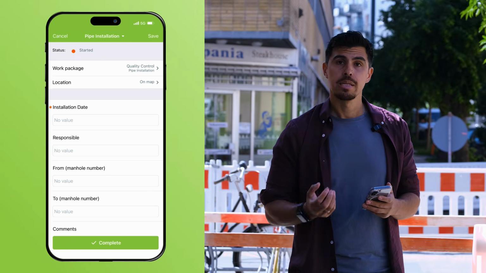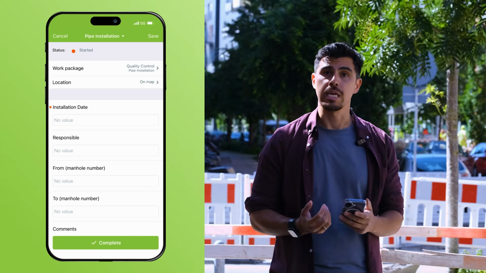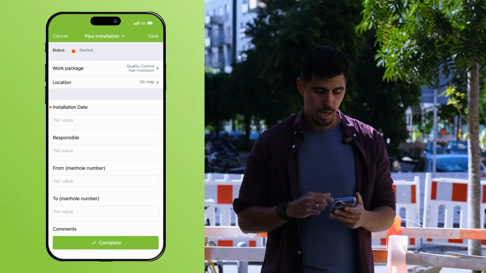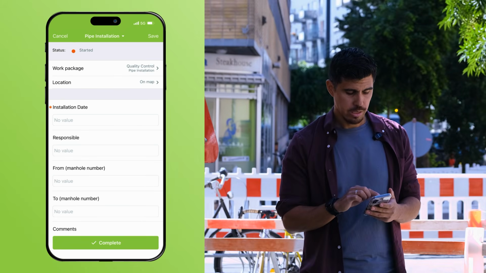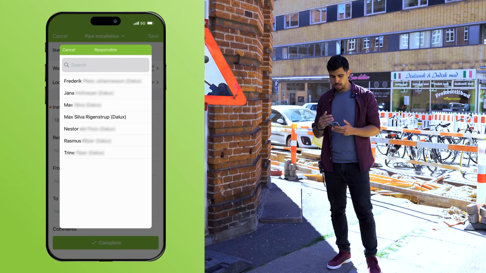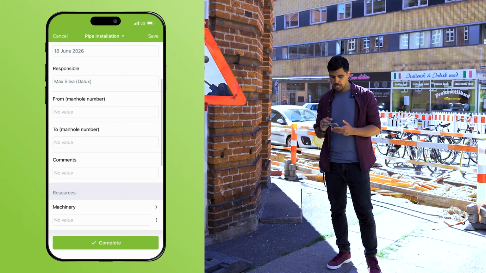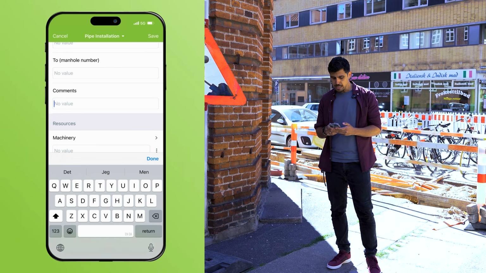When I click here, the template that I have for my quality control is going to pop up on my screen. The location has already been taken from this blue dot. And what I need to do here is just start filling out this specific checklist. First is installation day. It's going to be today. For the responsible, there's a list of the people that I have in my project, but the responsible is going to be me. In this case, we're not dealing with any manhole, so I'm just going to keep that blank. The comment is going to be a daily check for the installation.